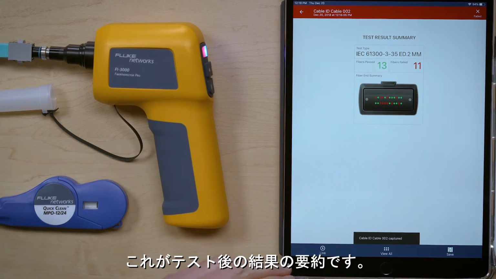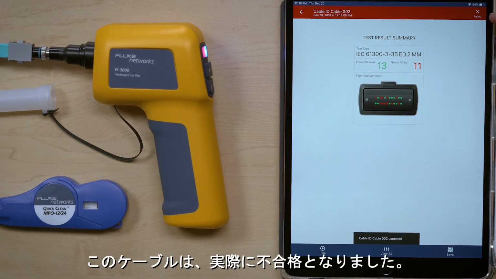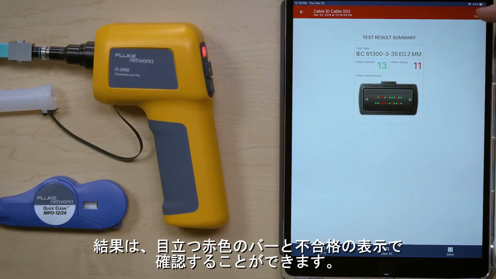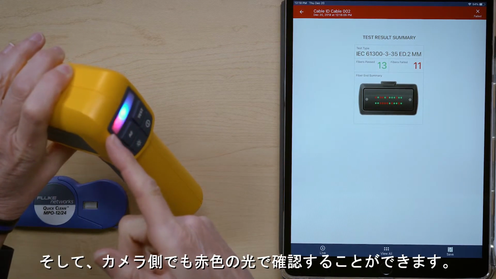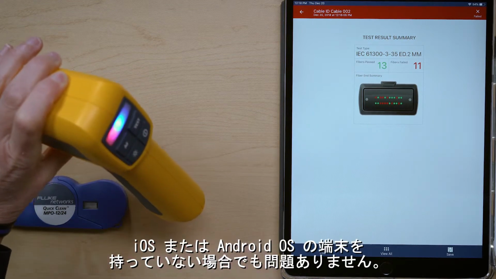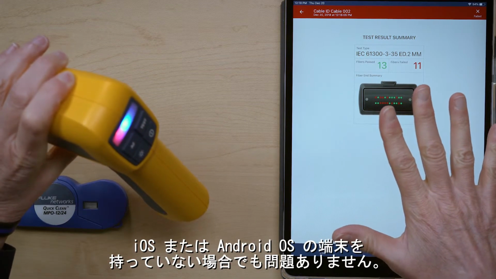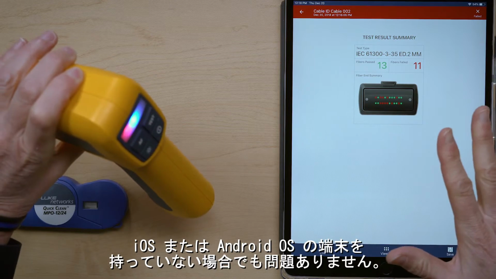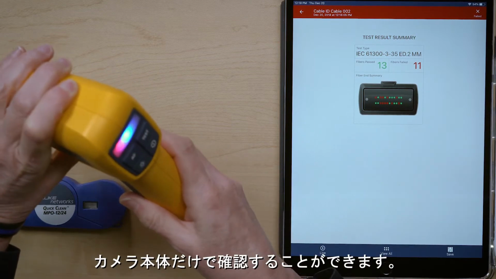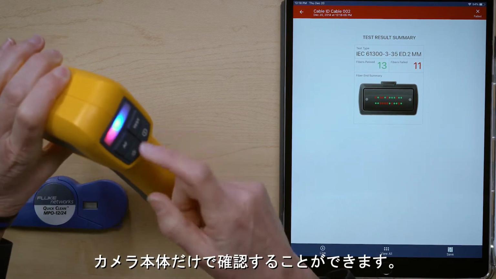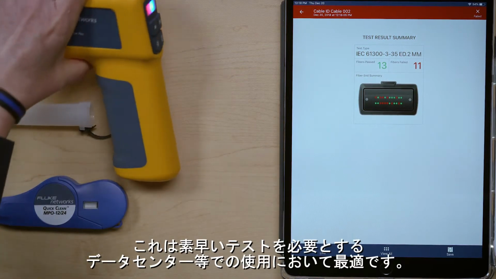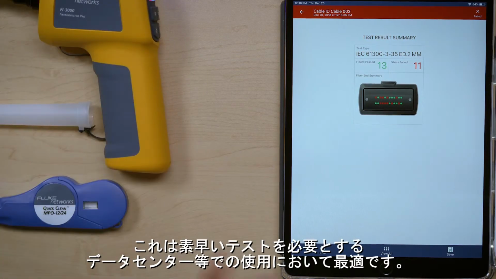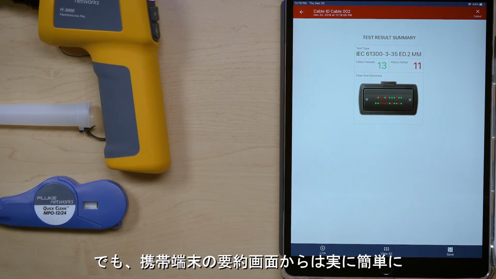Here's my final summary. You can see this cable actually failed, and I know that because it's nice and red and it says failed. Also, if you look at the camera itself, you can see there's now a red light. So if I don't have an iOS device or an Android device of any sort, I don't need it. I can see it completely by the camera itself. If it did pass, there'd be a green light instead of a red light. So that's really nice for some really quick testing in a data center or wherever you are.